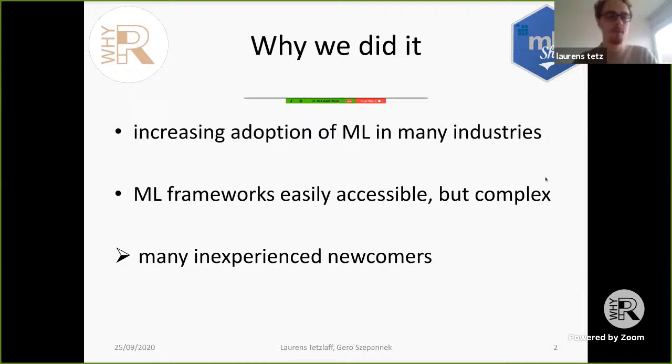overwhelming. And for this reason, we have developed MLR3 Shiny as a simple, accessible and user-friendly web application where we combine Shiny with MLR3 to provide machine learning functionalities through this graphical user interface. And this way, a user is basically able to set up quick machine learning workflows in a very fast way. And at the same time, they can familiarize themselves with the basic steps of a machine learning process.